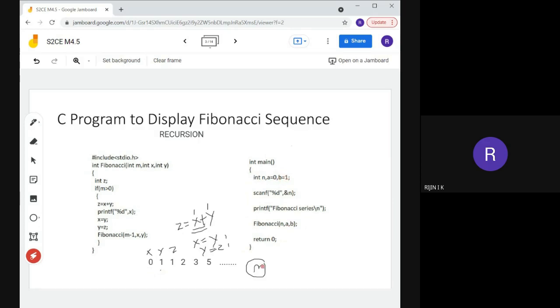Then for representing the count, here I am using another variable n. And all these variables are of what type? Integer type variables. All these variables are integer type variables.